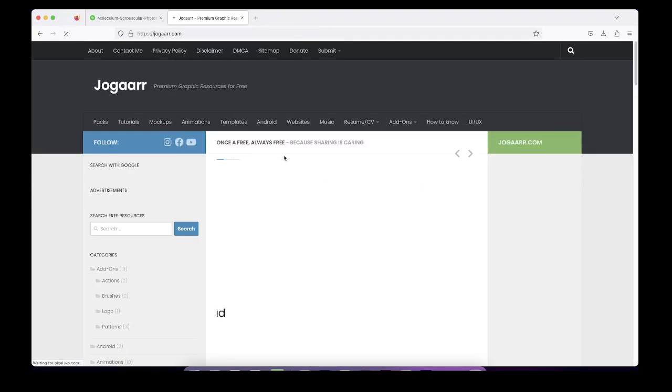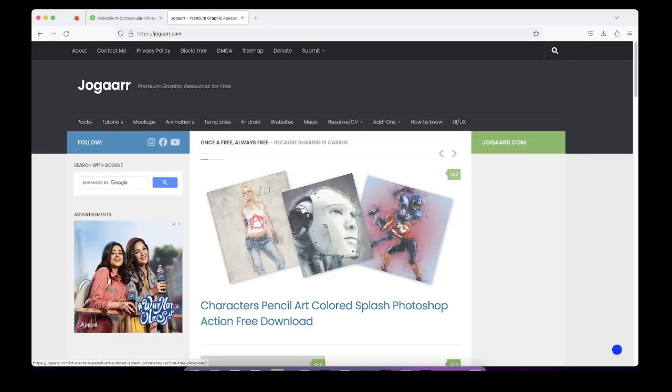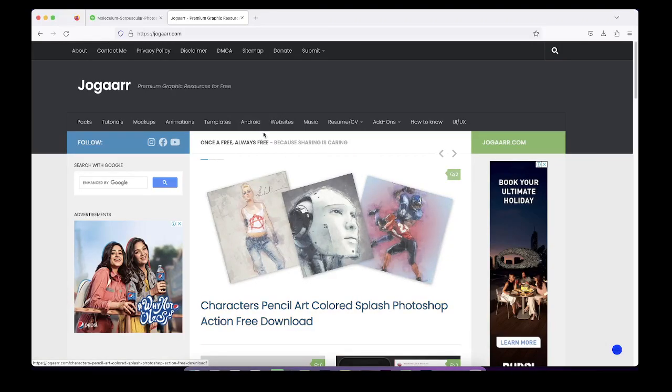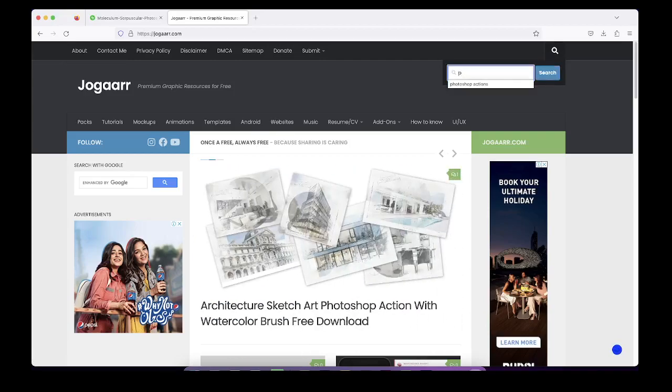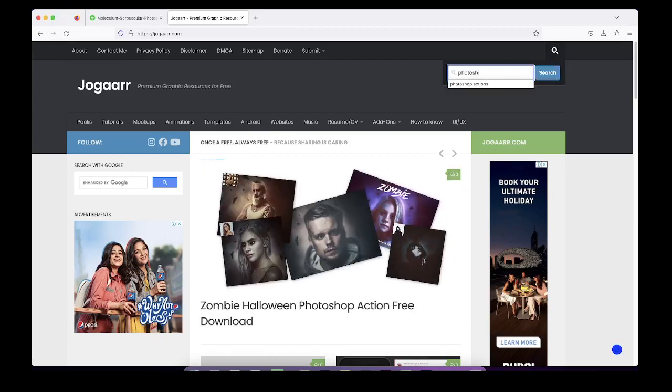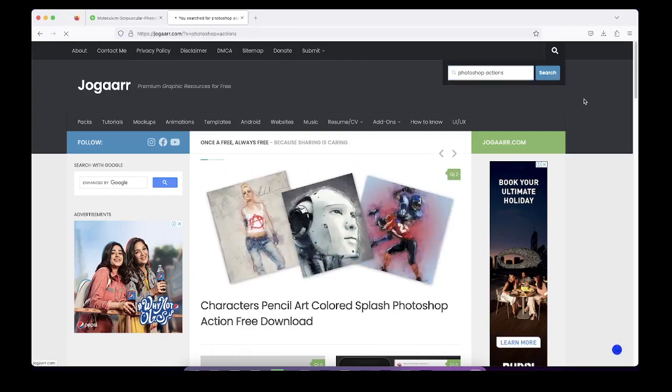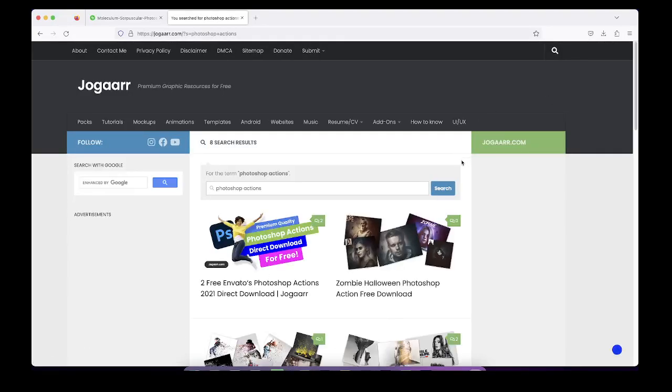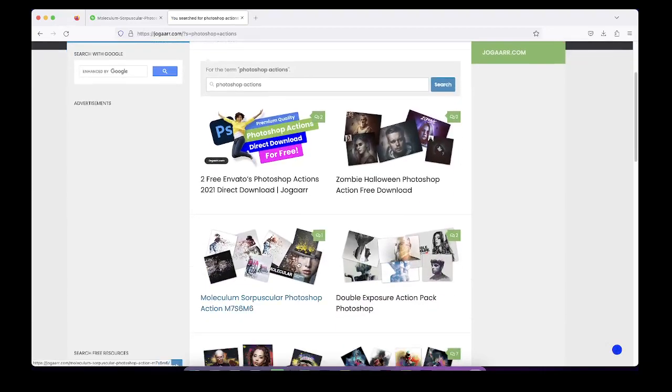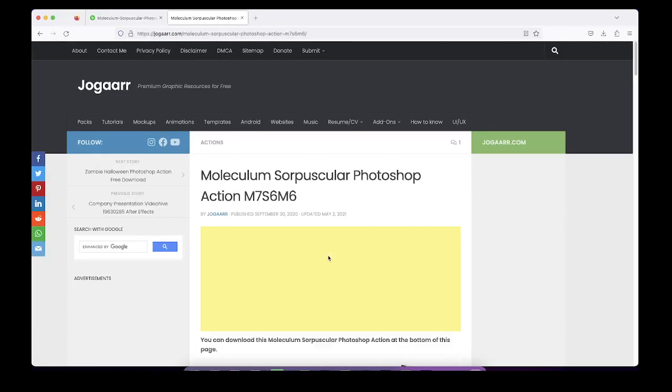Remember this name. When you open it you can find many other resources, but we are going to search for this effect. For example, I'm going to write Photoshop action. Yes, this is actions, and after the search you can find this action here.